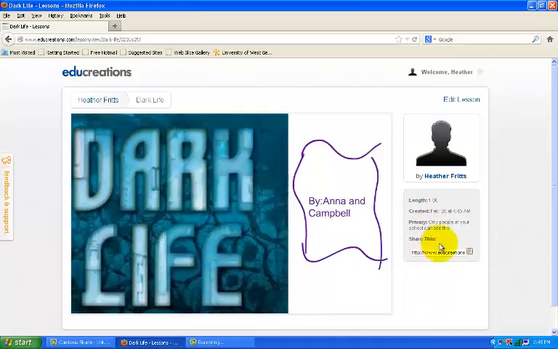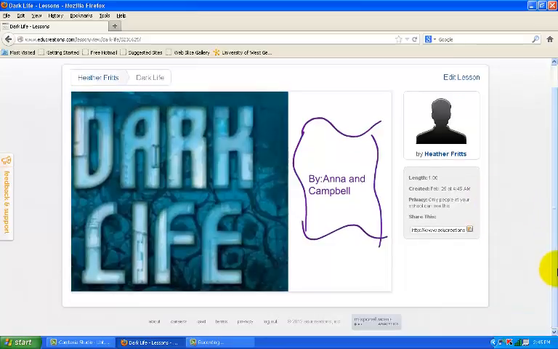You can choose how to share at the bottom right of the screen. It gives you the URL for embedding on your web page or blog, and depending on the privacy setting, it will give you other information as well for sharing via email if you want to send it directly to the students' teachers.